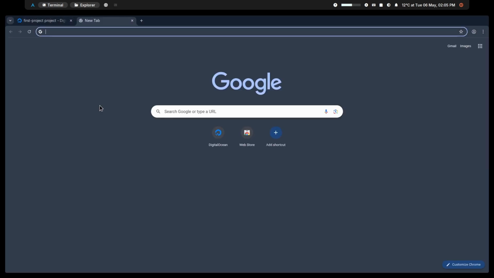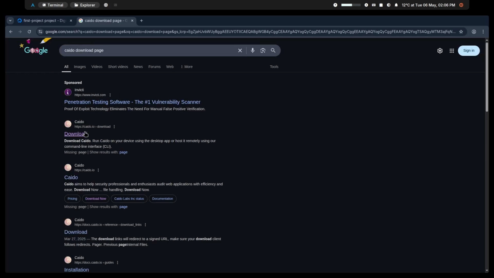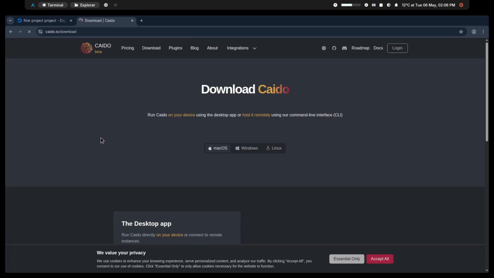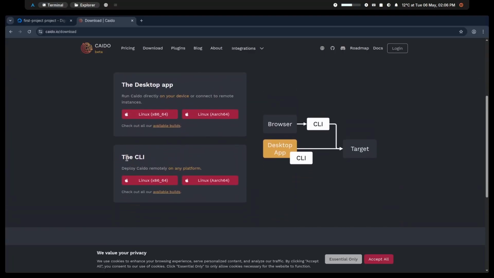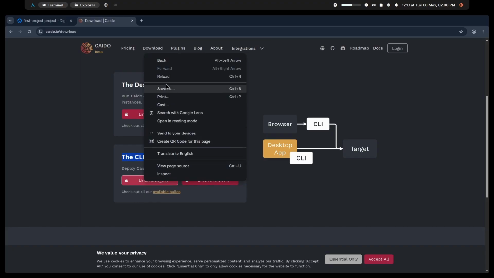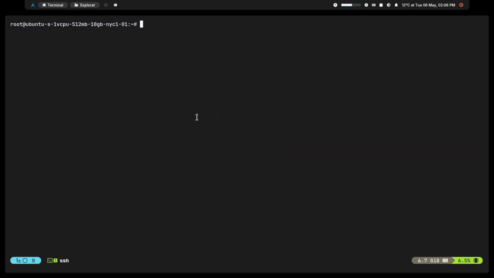The next step is going to be downloading the Caido installation for private servers. You can just go to the Caido download page and click on Caido download here. Then scroll down till you find the Caido CLI, and you can click on Linux here. Can I just copy the link? I'm not sure if I can. I'm just gonna click on it and then copy here, and I don't need it downloaded on my system, so I'm just gonna cancel.